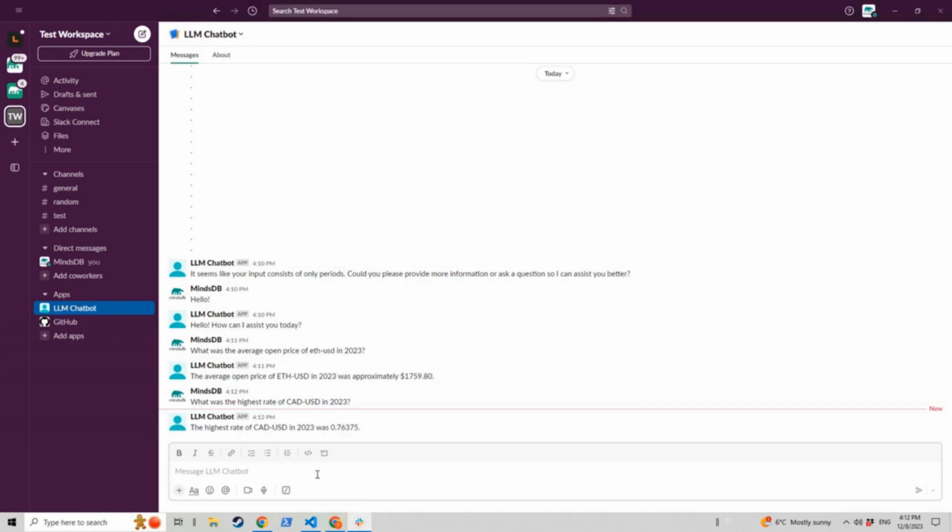And there you have it. We've successfully created a text-to-SQL skill, connected it to an agent, and published our chatbot to Slack. This can be very useful for non-technical people inside a company who need data to get things done. This is just the beginning. Feel free to explore more features and functionalities of MindsDB, and thanks for joining me today.